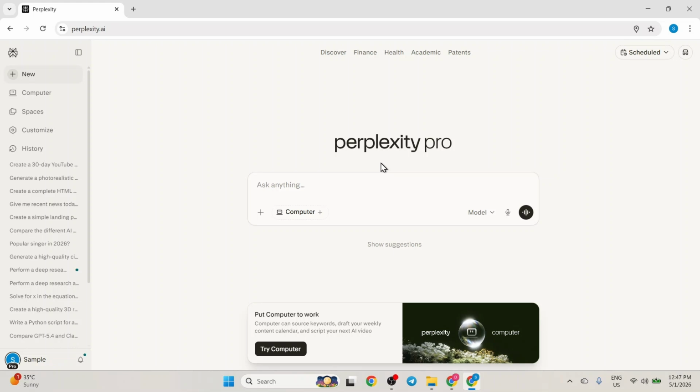In this video, I will be showing you how to generate a cinematic AI video using Perplexity AI. I'll start by clicking into the search bar at the center of the screen to enter my prompt.